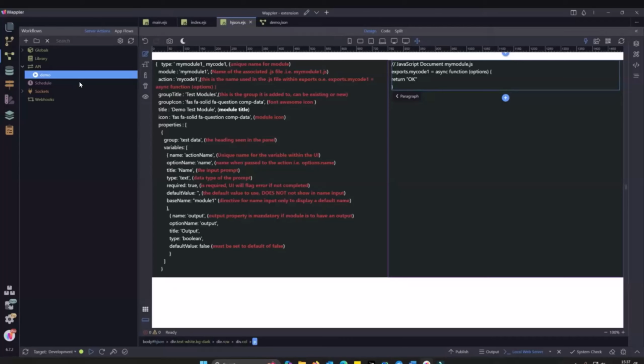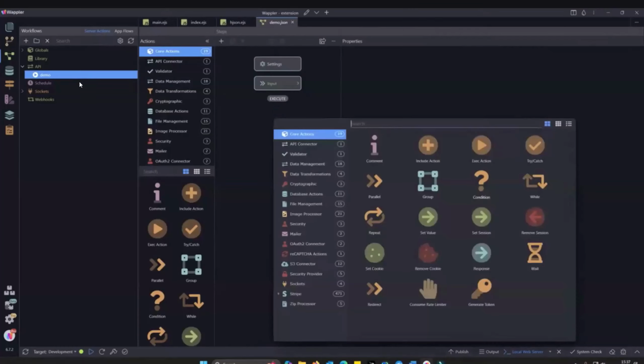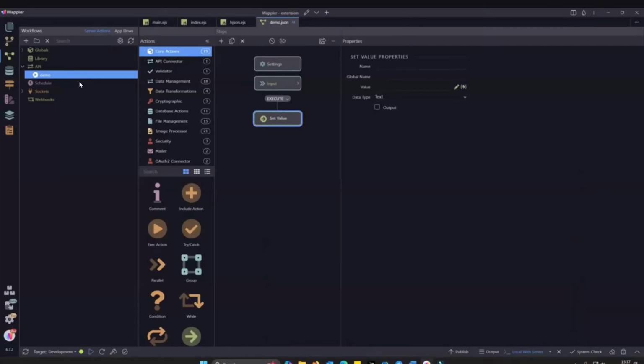Then we're going to our properties. At the moment, the only properties we're looking at is the variables. So first of all, we've got a group statement here, and it says test data, and that is the entry that you would see, I'll just randomly pick something, set value. That's this entry here where it says set value properties.